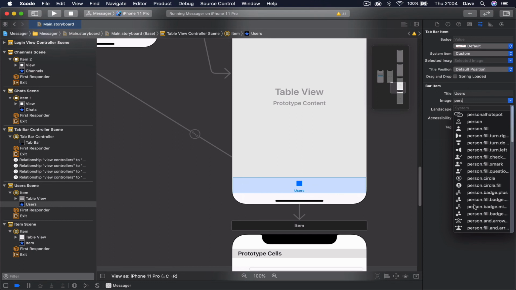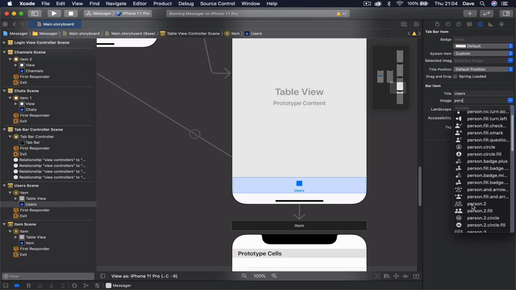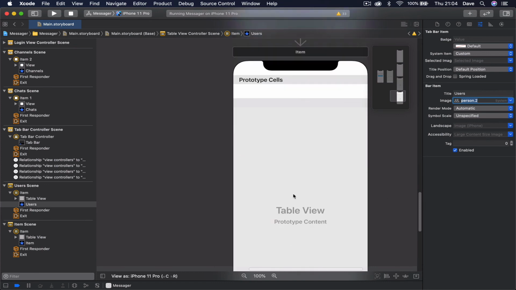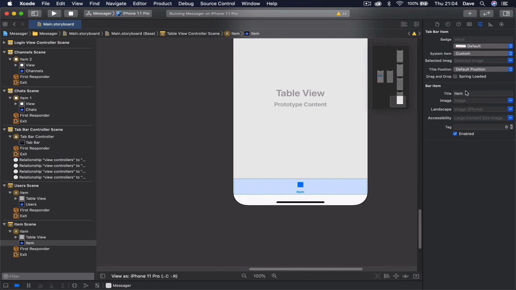Now for users, we select and put users here, and image is person, and we have somewhere two persons, person 2, and this will be our users. And lastly, we have our settings, which is just select it and choose settings as title, and image is gears, if I'm not mistaken. Yes, this is the one.